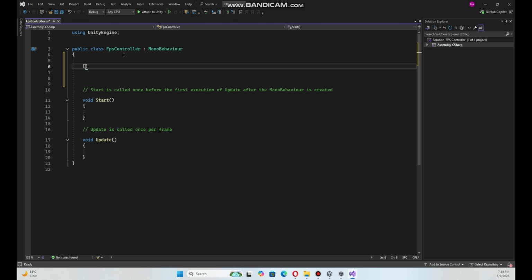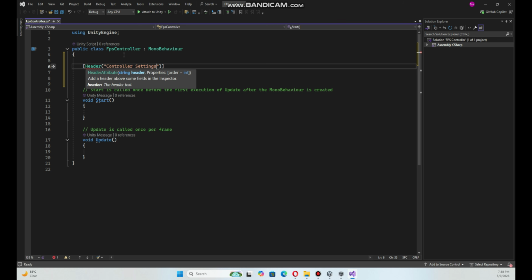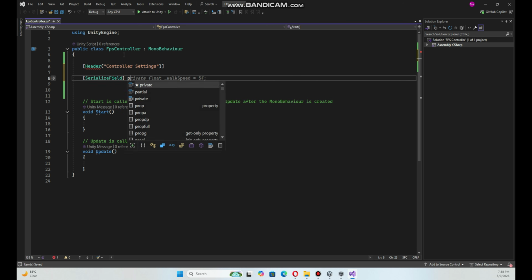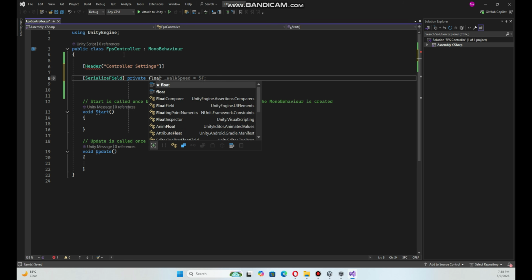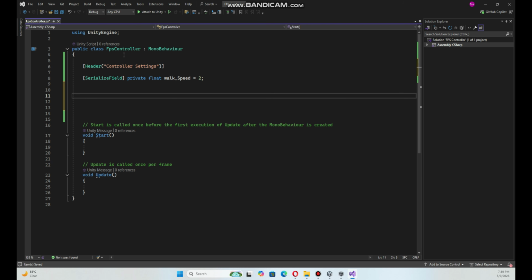Now, to organize variables in the inspector window, we'll use Header for our controller movement setting. Here we're creating a float variable called walkSpeed. This controls how fast our player moves and set its value to 2. I'm specifically naming this variable walkSpeed instead of just speed because later in the series we'll also add sprint and crouch movement. So having separate movement speeds keeps our system scalable and easier to manage.